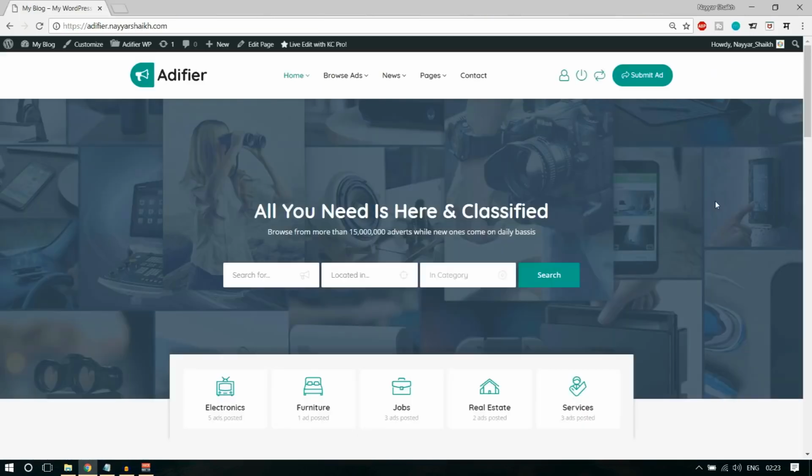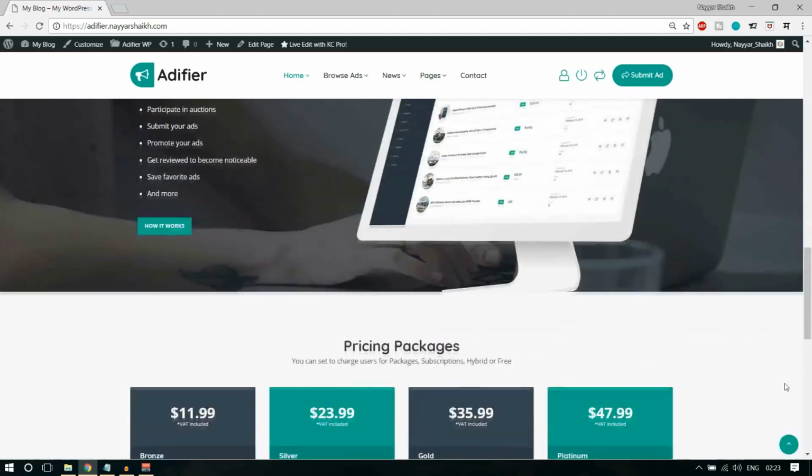Alright guys, now to create any kind of website, we need two basic things: a domain name and a hosting account. A domain name is nothing but the name of your website or the URL of your website. For example, google.com, youtube.com, facebook.com, blog.com, all these things are domain names, and hosting is nothing but a place wherein all your files are saved.